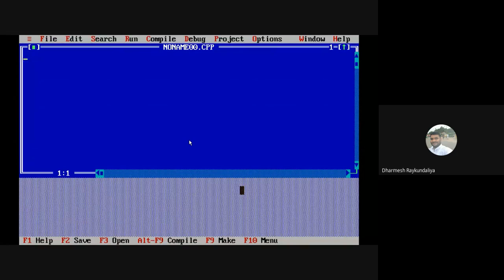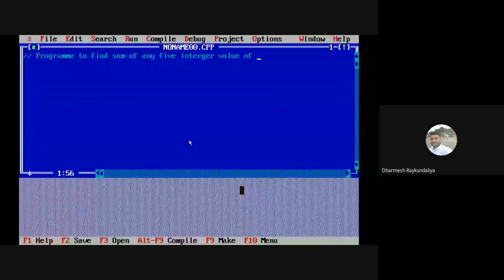Our aim is to write a program to find the sum of any n integer values of variable, let us say x. So how to begin with this program?